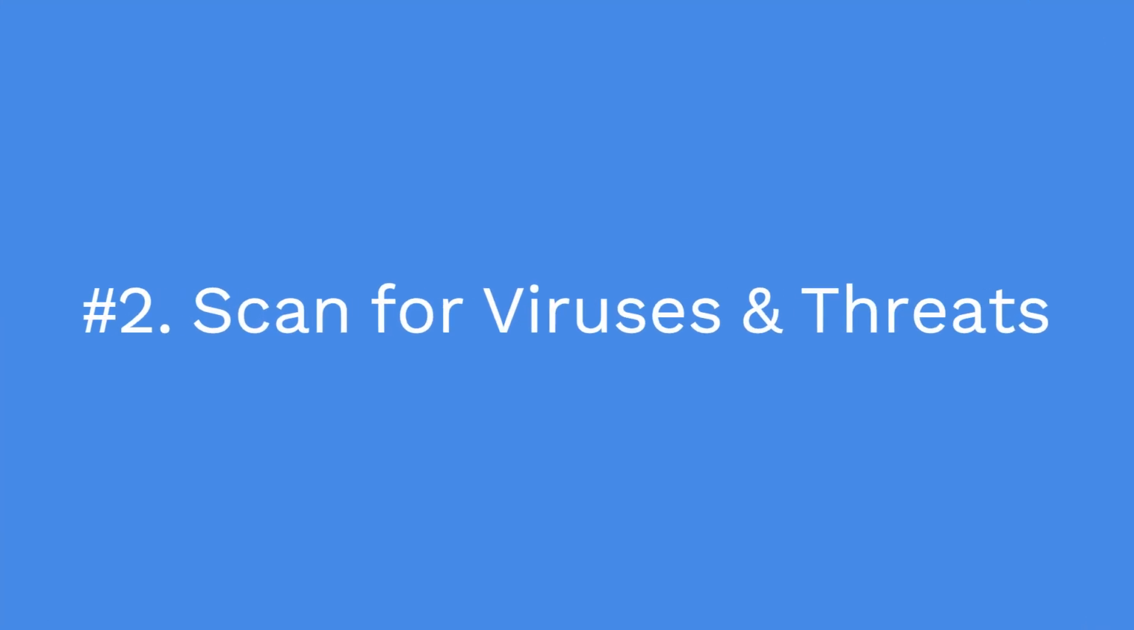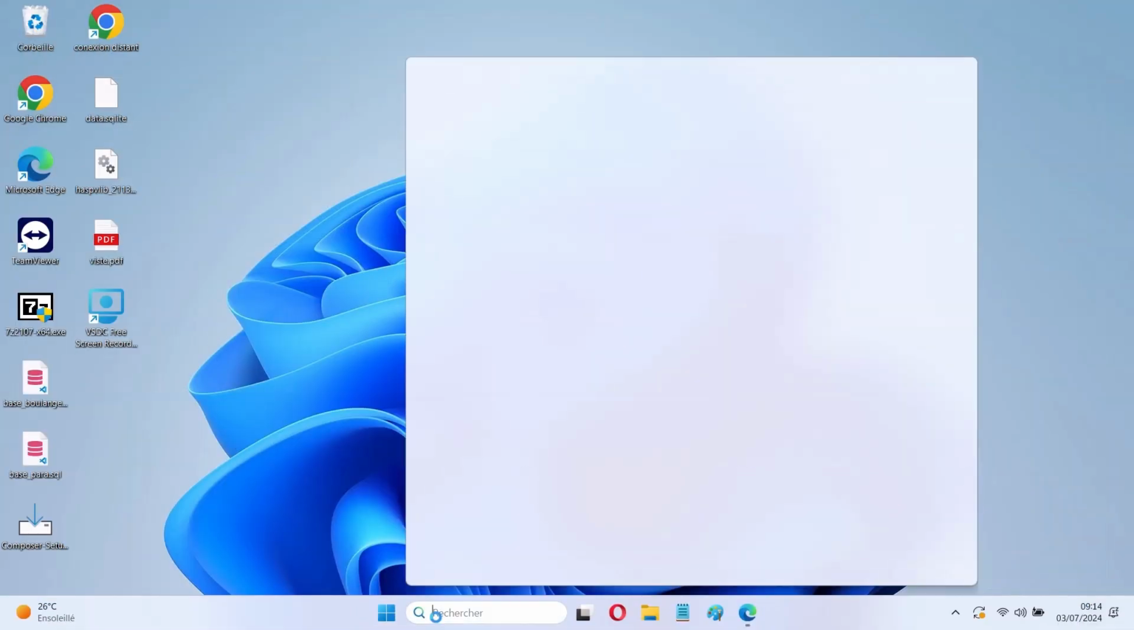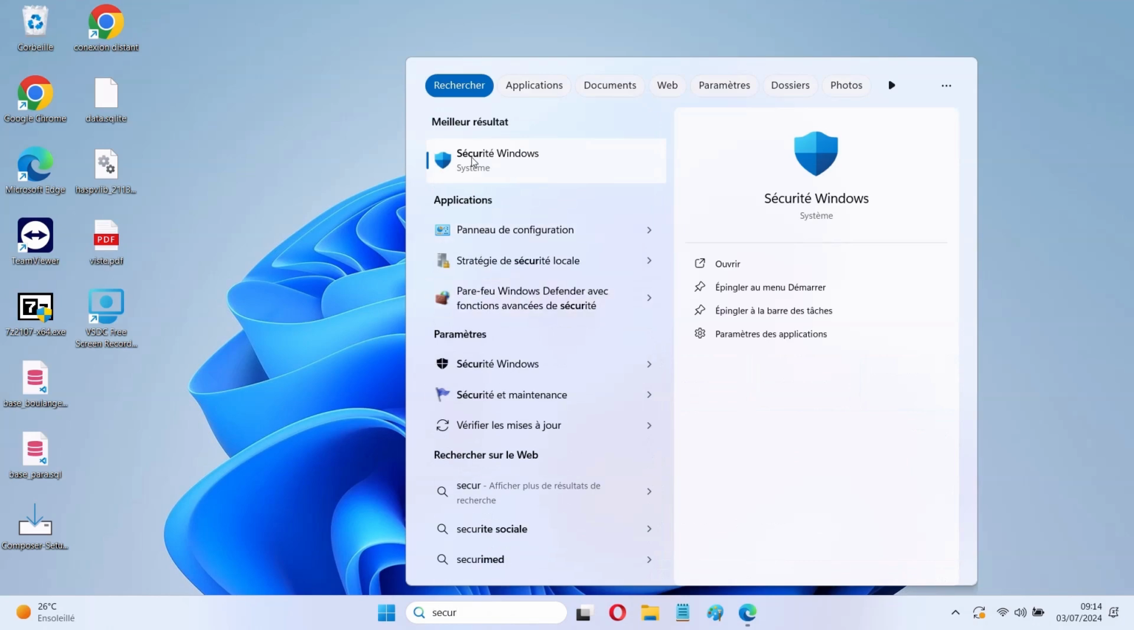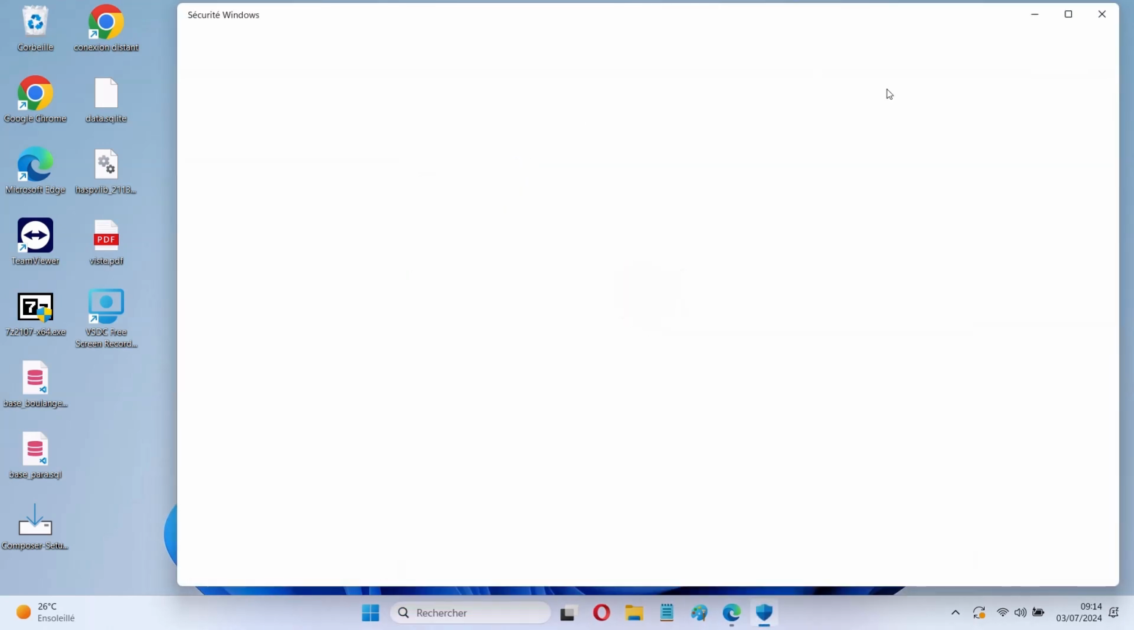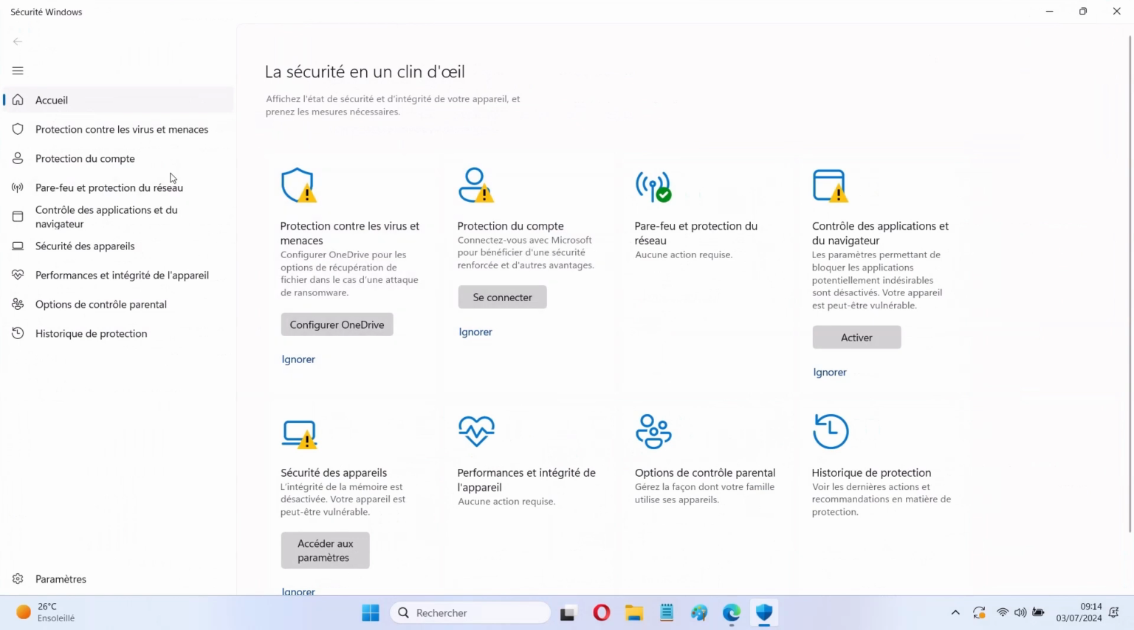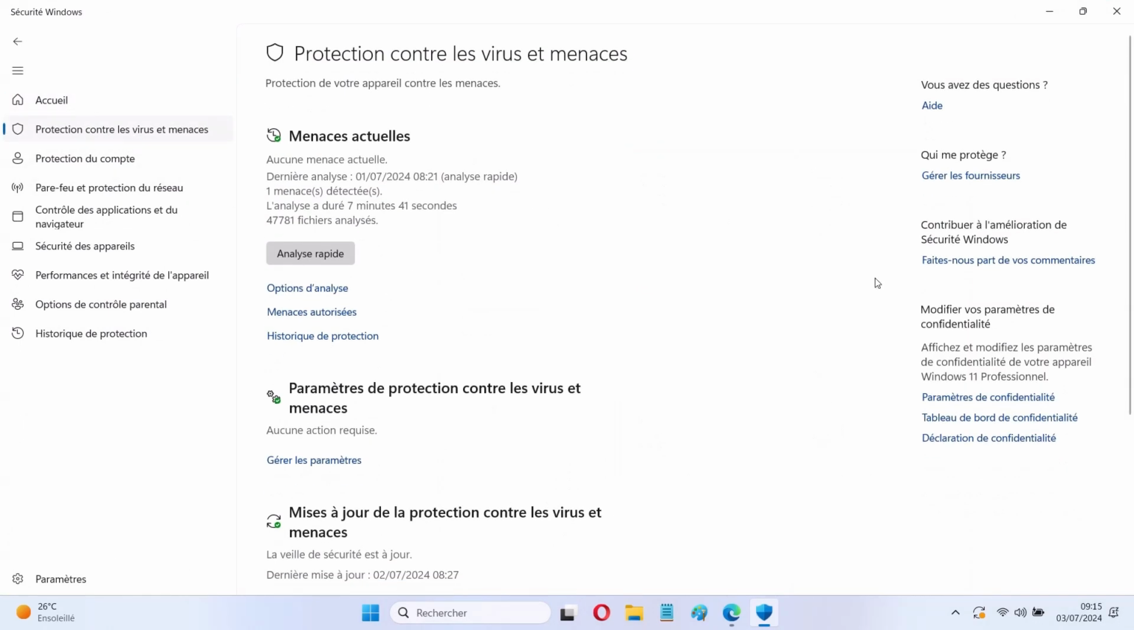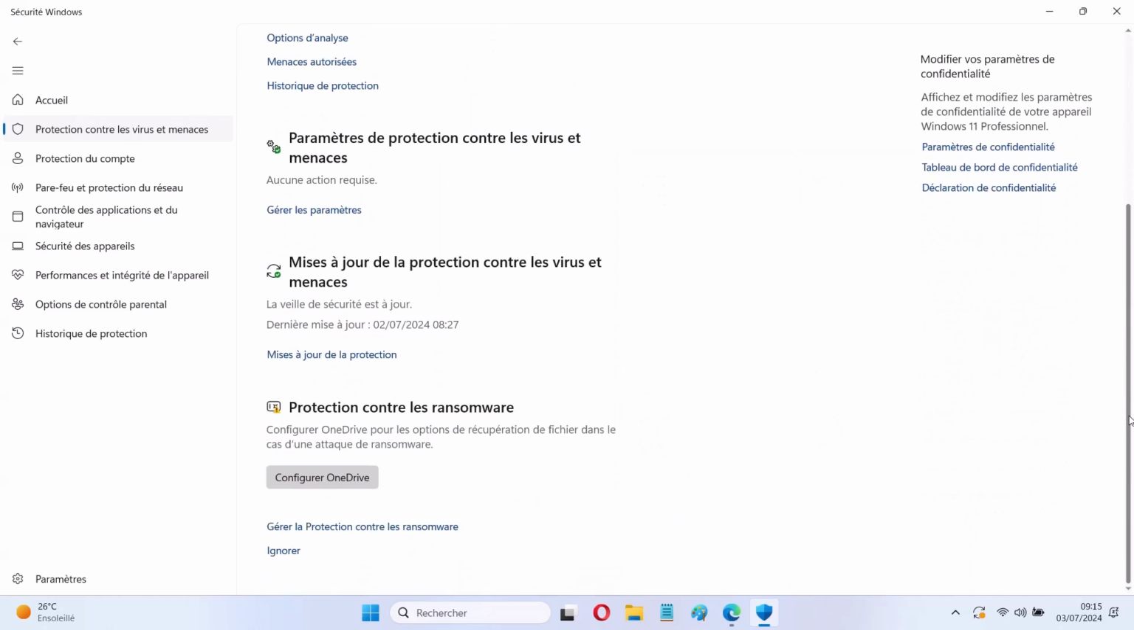Next, let's move on to scanning for viruses and threats. If your computer is slower than usual, it might have a virus or malware. It's a good time to run a full system scan. Go to the search bar, type security, and select Windows Security. Click on Virus and Threat Protection. Ensure your definitions are up to date by clicking Protection Updates and check for updates.